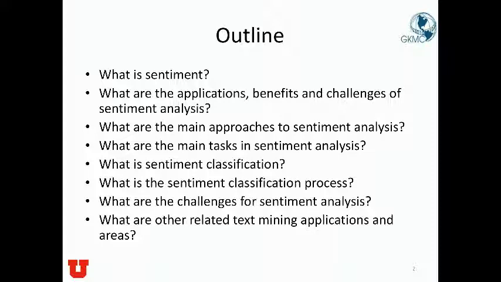So we mainly will focus on sentiment classification, the text processing required for feature extraction, the feature representation of textual information, and the process for doing sentiment classification. Some of the topics about sentiment analysis and other related text mining applications and areas, we will come back to in another video.